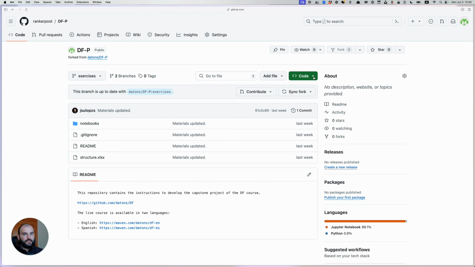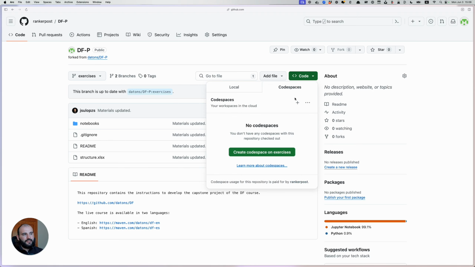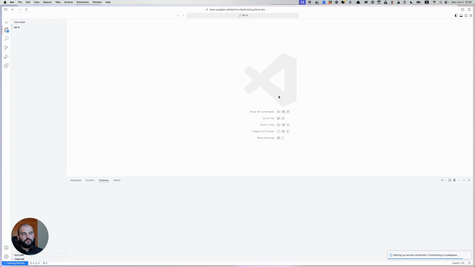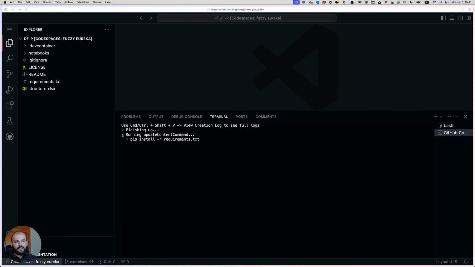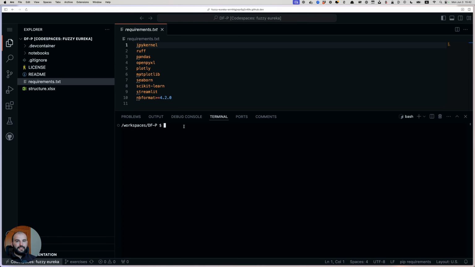Now we will launch this virtual computer by clicking on Code, Codespaces, and the plus button. This process may take a while, so sit comfortable, and in around 2-3 minutes everything will be set up. As you can see, the virtual computer is executing this command that takes the libraries in this requirements.txt file to install the Python libraries that we will need to work on the exercises. Let's wait a bit more. And now that the virtual computer is set up, we can close the terminal.